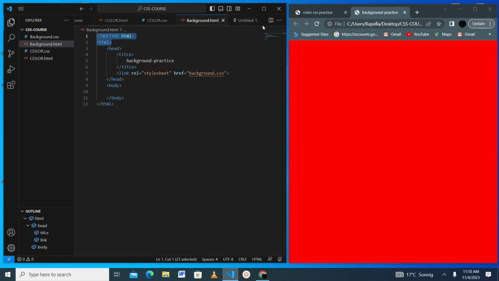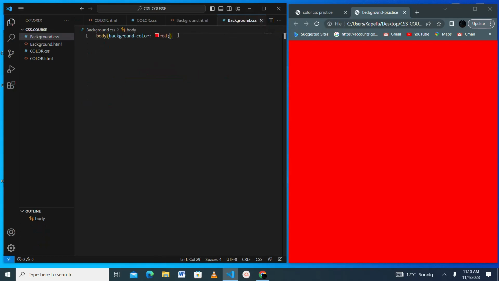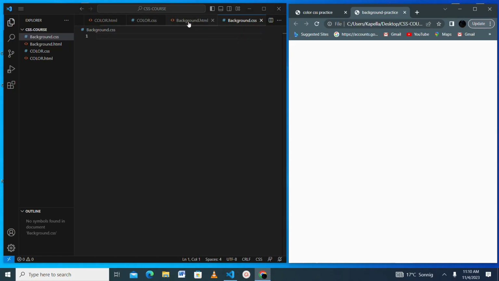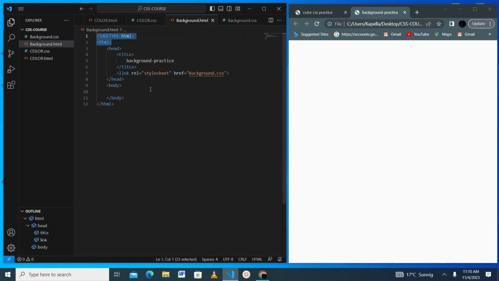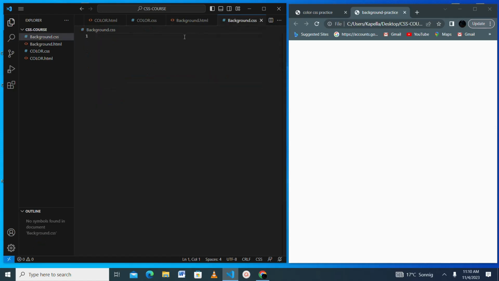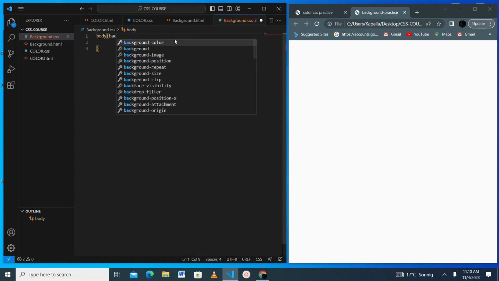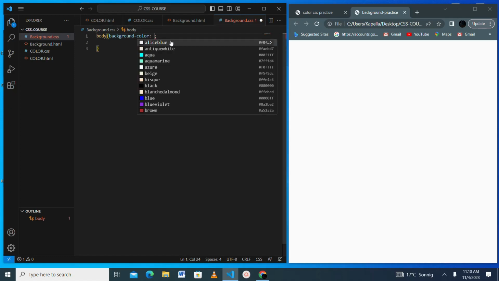I already wrote the code, so let me write it again. Let me write together with you and refresh. Here is our body. We need our body to have a certain color, so we are using the background attribute. Inside of this I write body, curly bracket. Inside of the curly bracket we have a property. The property we are talking about is background-color, then a color as the value.